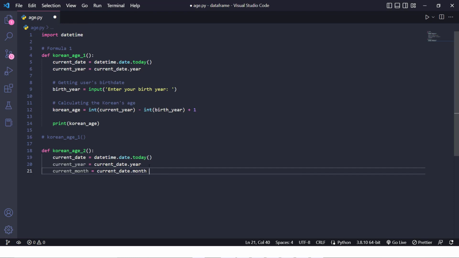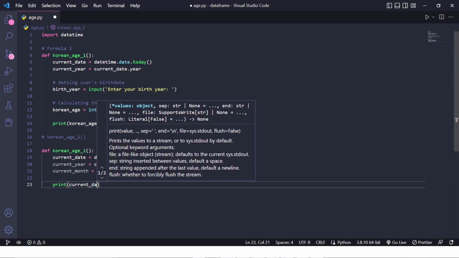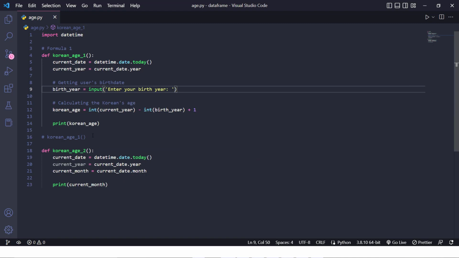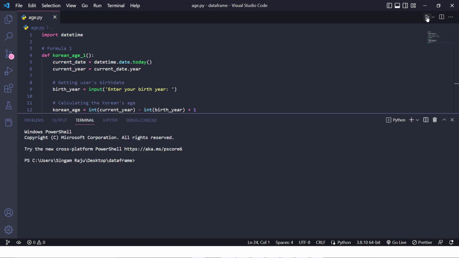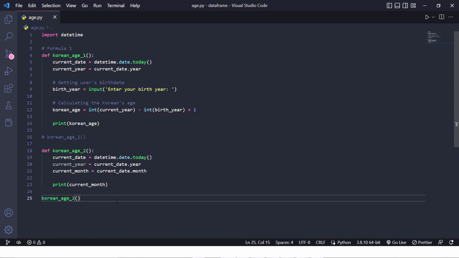Now we have current date, current year, and current month. And now, if you see the current month, and if you run this one, which is 10, which is October, something like that. So this is going to get us the current month.